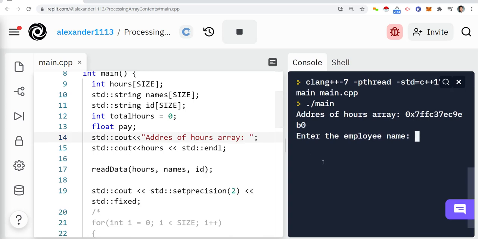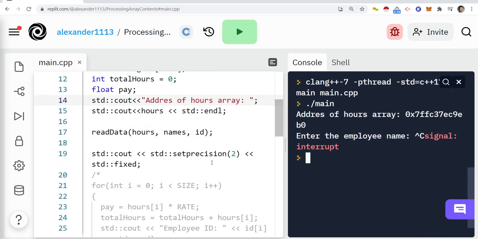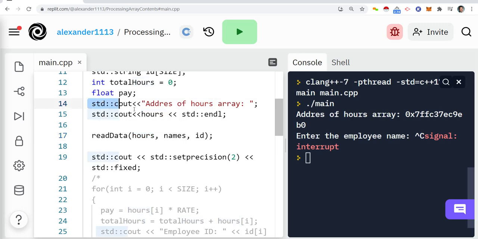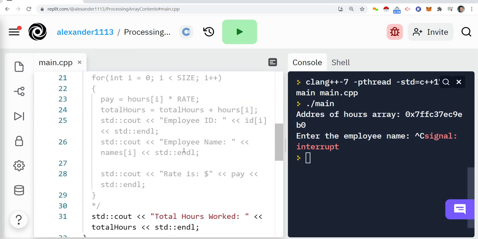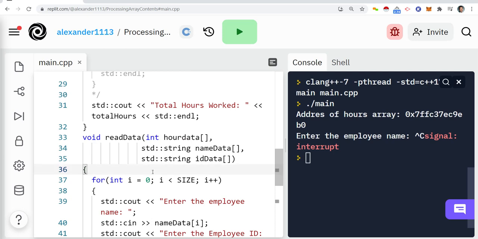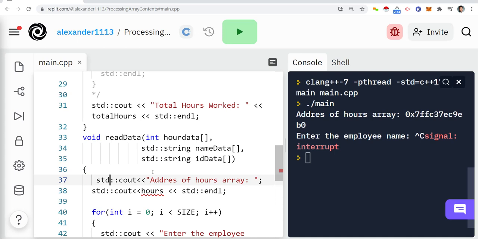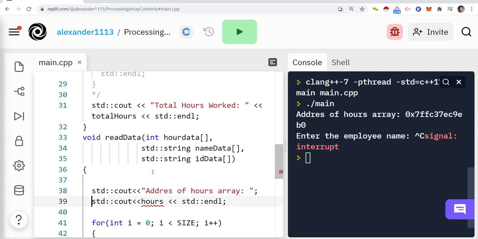So you understand what's actually happening, I'm going to stop this. When I print out the address inside the read data function, they should be equal because we're actually pointing to the address of the original hours. So what I'm going to do is before I even read the data, I'm going to do this, but instead of hours, obviously, the names don't matter. The name is just a variable name.